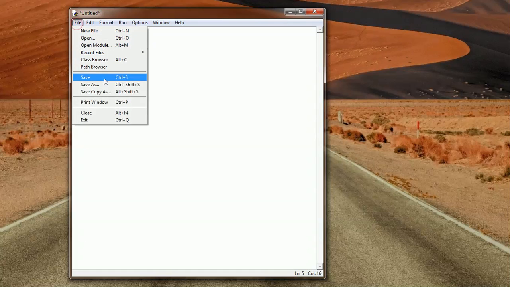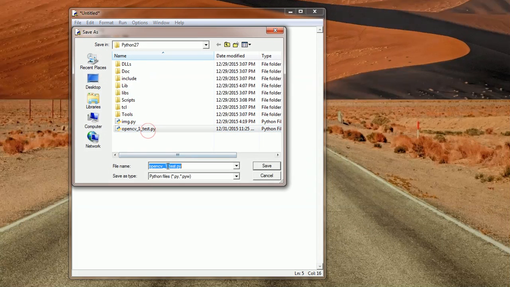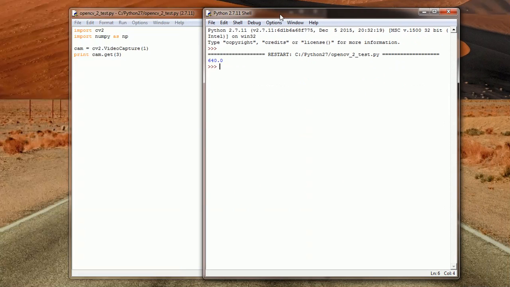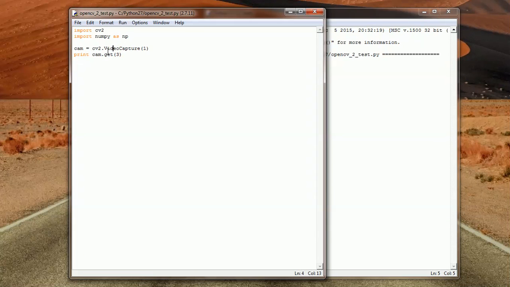Let's save this file. Since there was the previous tutorial, we're going to name this as 2. So now let's run this and see the result. Now we've got the shell here. I don't know why it keeps moving to the other window. So basically this is the result: the width of the camera is 640. Now you can see that we've connected. This is just an object reference. We did not tell it to show anything from this object, not a frame, nothing. So we just displayed the properties.